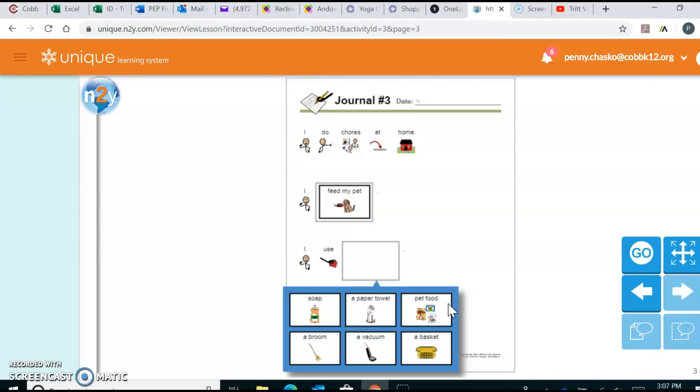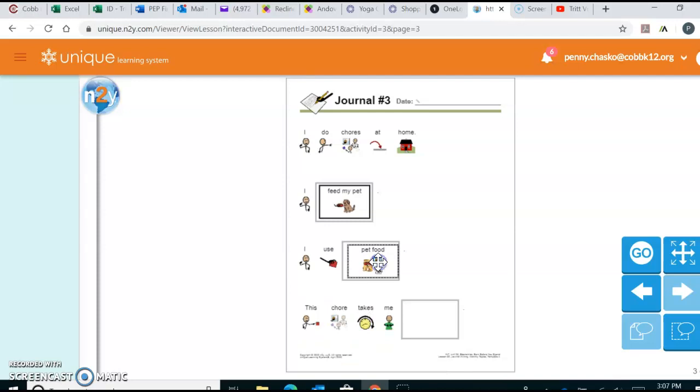I would then use a secondary choice. I would probably use pet food in a little baggie and a paper towel or kitchen dish soap, and see if you can start getting them to scan between two items and choose the correct item. If you were going to feed your pet, you would need to use pet food.